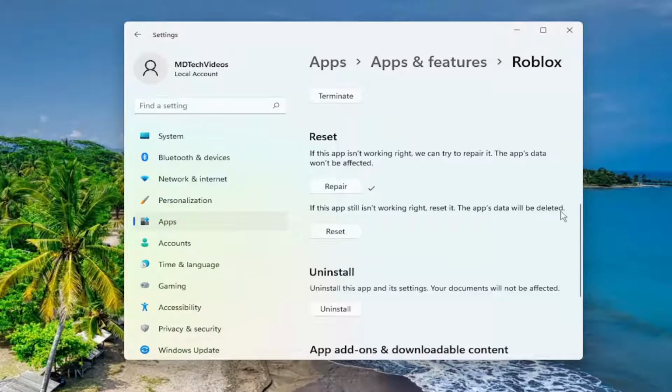The app's data will be deleted. Please note that as long as you have your sign-in credentials, it should still be backed up. At least that's my understanding. Resetting the Windows application is not resetting your Roblox account, which you have to sign into anyway in order to actually access the application.